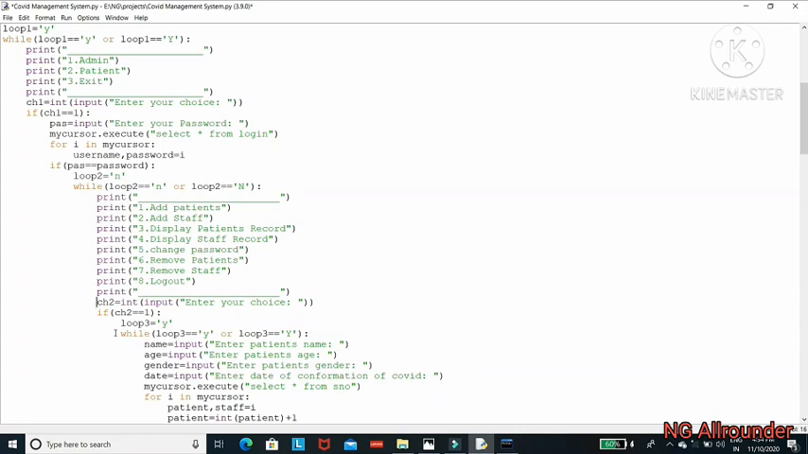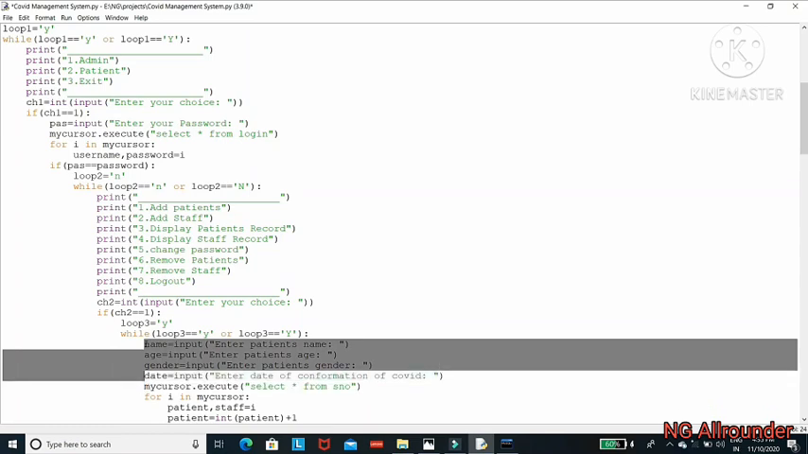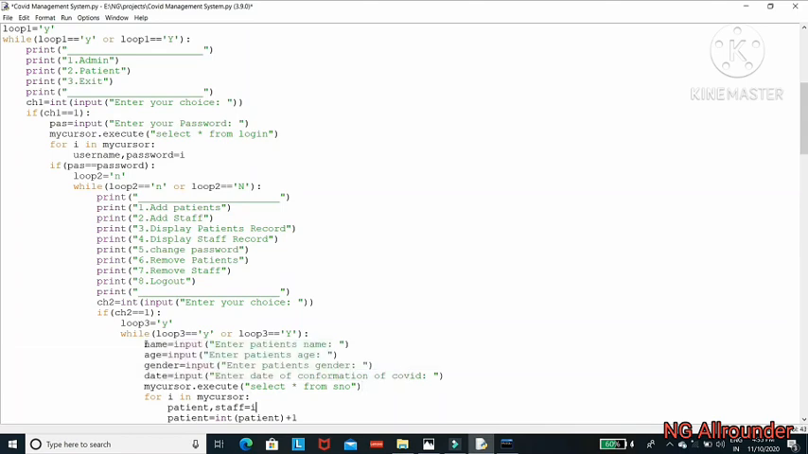We have declared here ch2. Here we ask to enter your choice. Okay, if the condition matches, ch2 equal to 1, if the user chooses 1, then he enters to add patients. Here it starts asking patient details: name, age, date. It will ask all the data. And my cursor dot execute select asterisk from SNO.